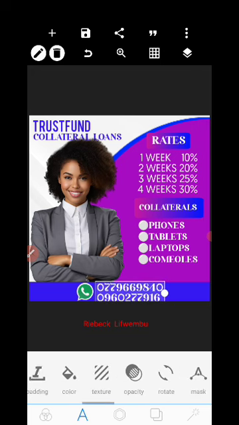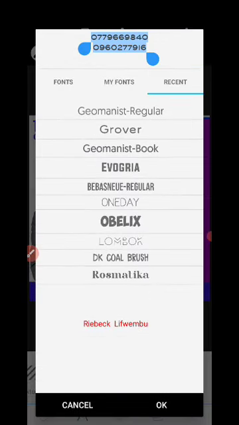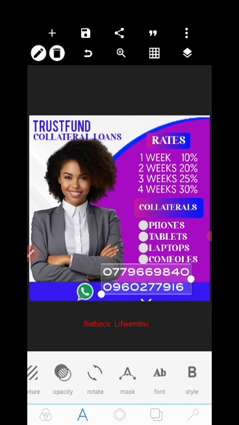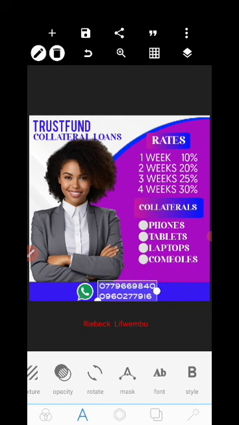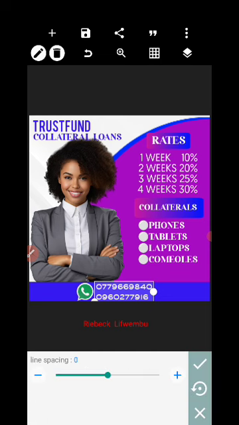Let's use a different font. Okay, we use a different font. Okay, this one will be better. So we reduce the size. Yeah, so we reduce the size like this, and then place it there. You can see that the spacing in between is too much, so we can reduce it so that they will be like this, like that.